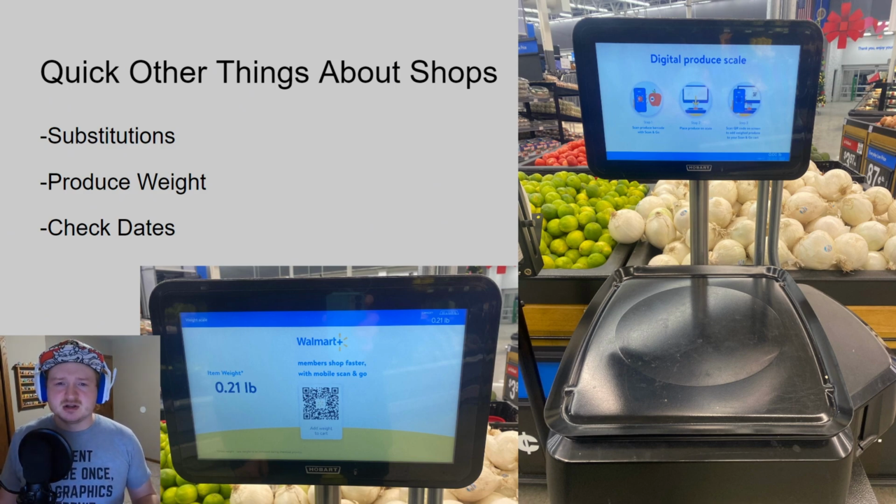The last thing I want to talk about is check your dates. You have no idea how many Spark drivers, or even just regular people, don't check dates and just pick things up and walk away with it. There's been plenty of times where I've seen things very close to expiration or even expired. Walmart's not perfect. They can't always be perfect. So make sure you're checking those dates and getting those good dates for our customers.